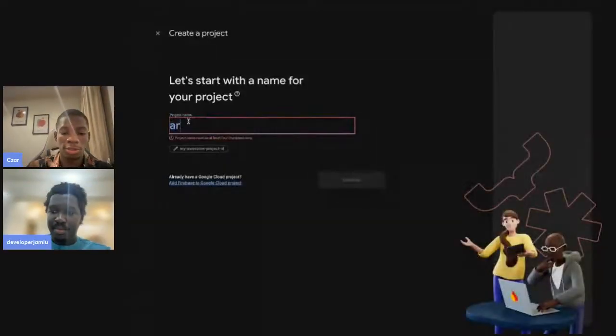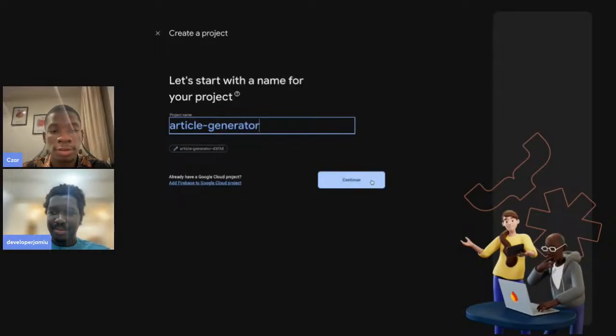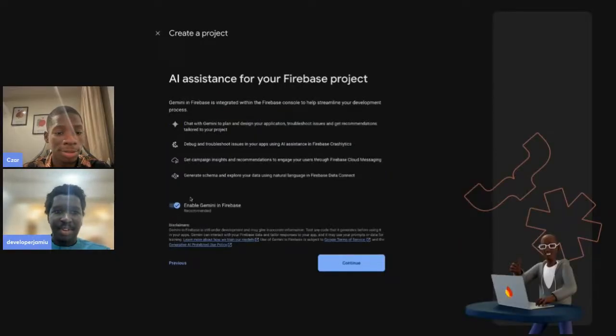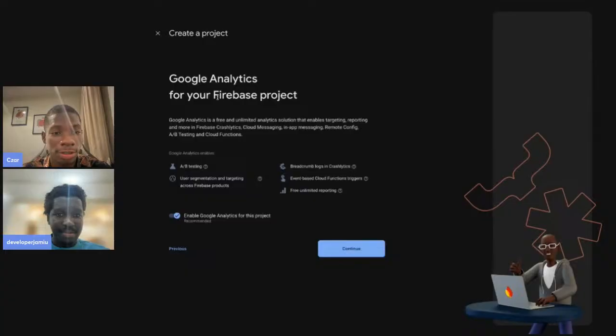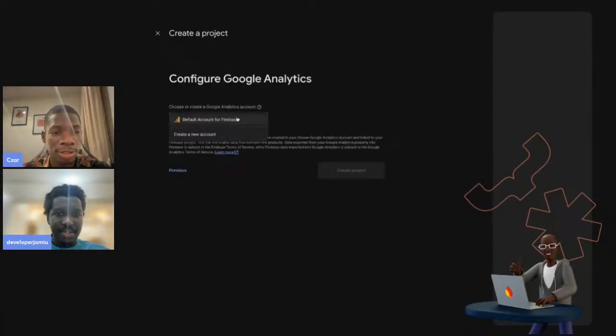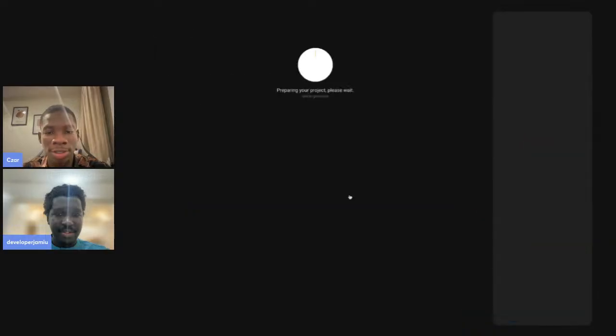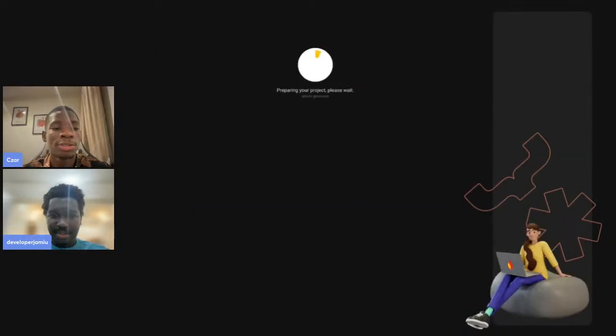All right. So create a Firebase project. Article generator. Continue. Enable Gemini in Firebase. Is this useful? Yes, I think so. All right. Google Analytics for the project. Continue. Select an account, default account. Then create project.